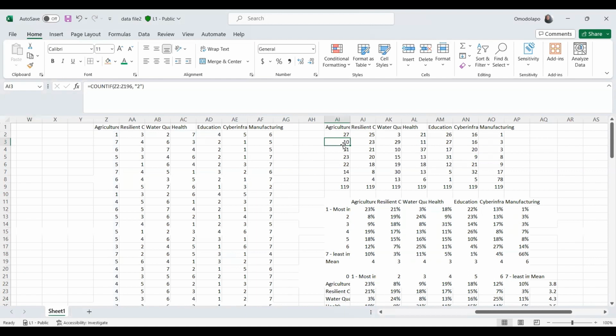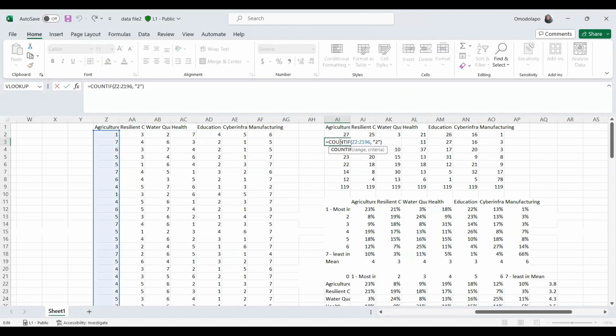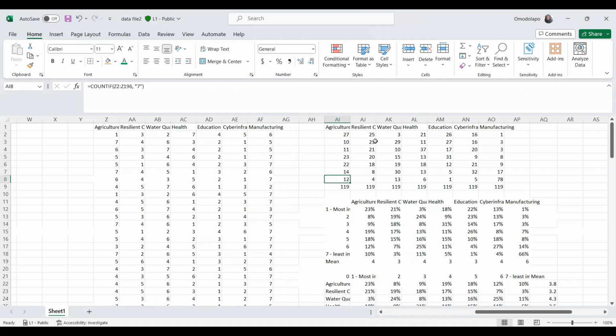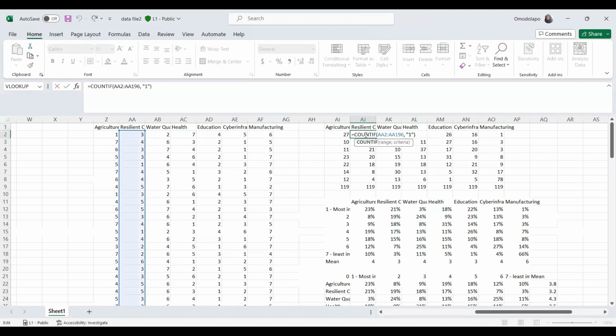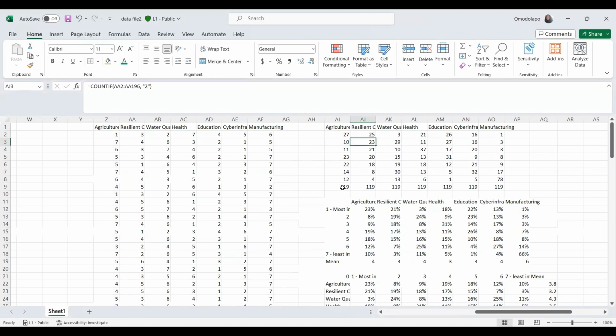So you do the same thing. You see now that the column's values didn't change, but the level changed across this entire column. If you go to the second one, which is resilient communities, you also discover that it's the same thing that cuts across. And at the end of the day, 119 participants actually participated in this survey. And it was a survey developed using Qualtrics.